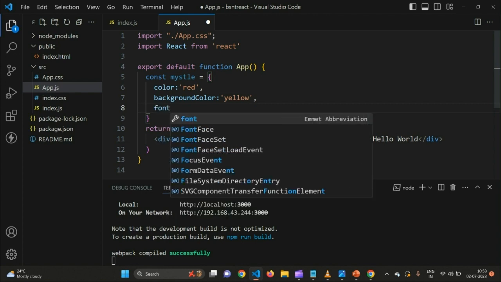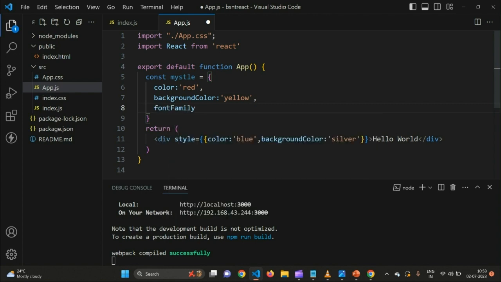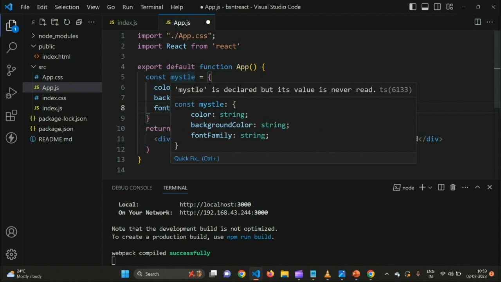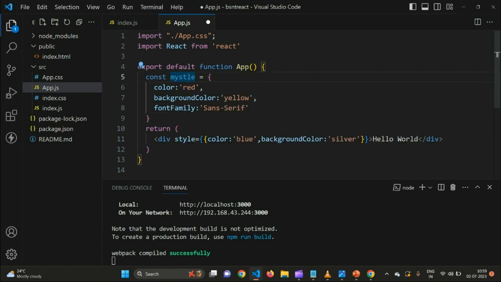font family also is in camel case. Normally we give font dash family in CSS. In React.js, fontFamily should be in camel case. The F for font has to be a small letter, and the F for family has to be capital. So let's say I'm using a font name, let's say sans serif. So these are the three attributes I have provided to the variable myStyle in this component.